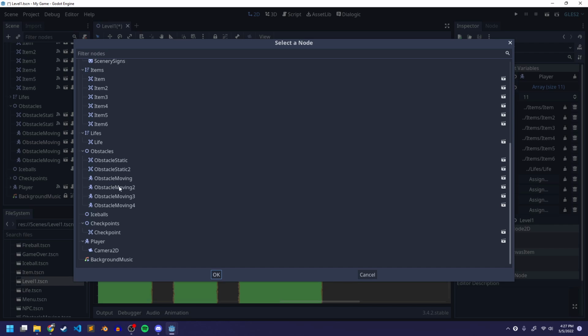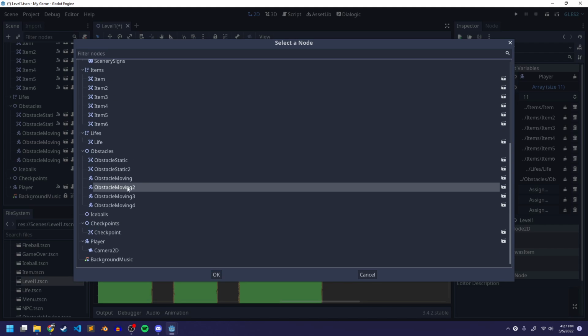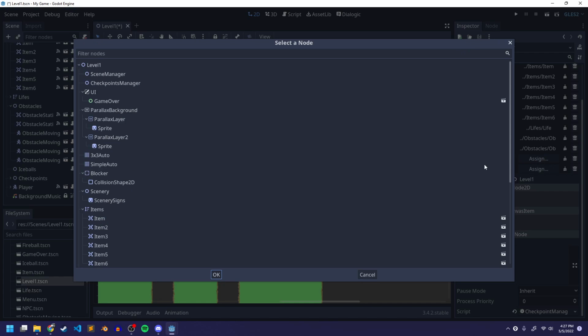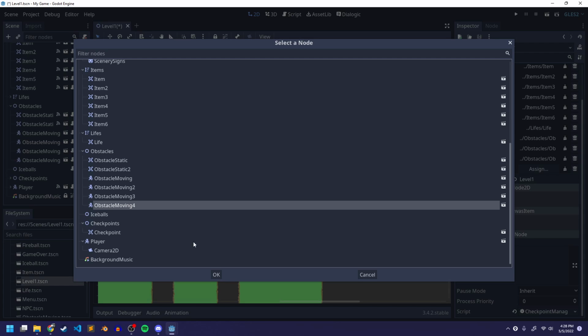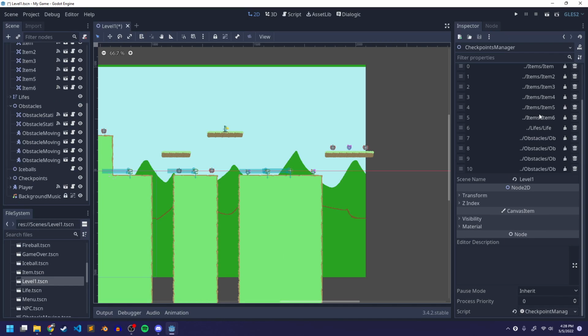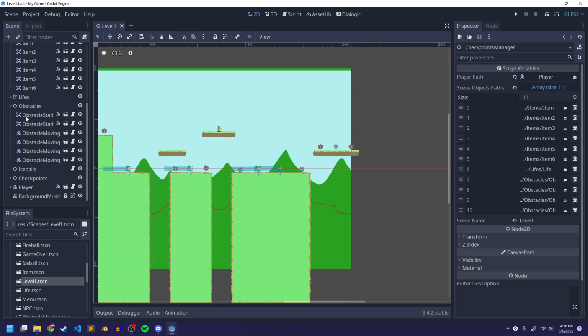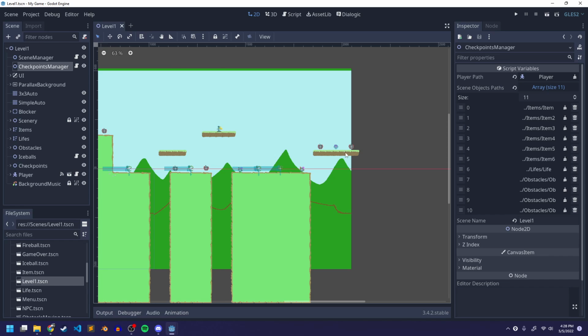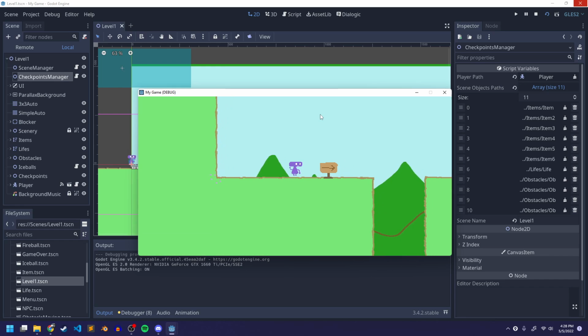So that's the only kind of bummer about this particular script, is that there isn't a good way to do this automatically without writing a lot more code. That probably would be hard to work in lots of different contexts. But anyway, as long as we add in all of those items, the checkpoint manager will keep track of those items. Okay. And then let's see. I think that's everything I need to do. Let's see if this actually works. So I'm gonna play my scene.